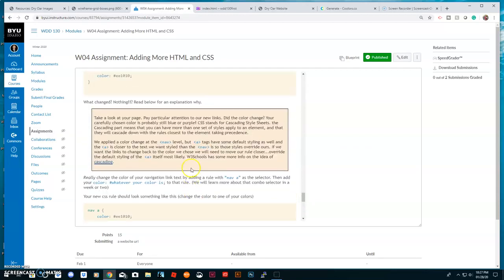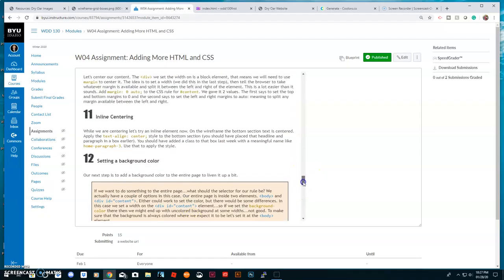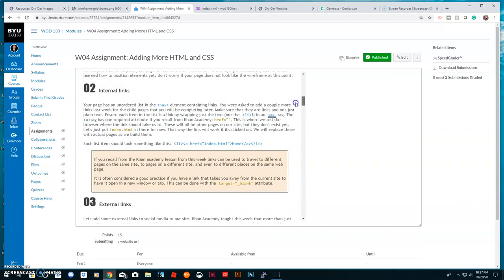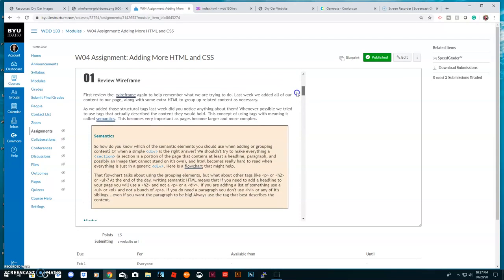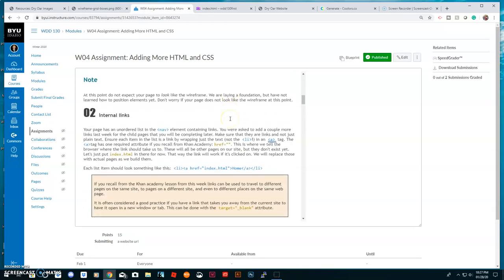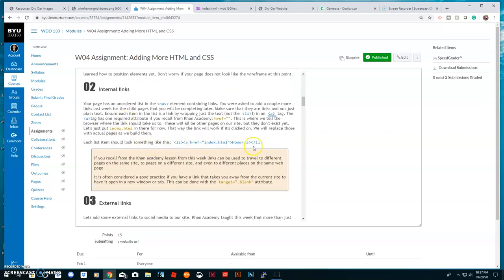So let's get to it. Let's scroll up here to the top. I'm going to skip through these steps up to the top. You'll notice here in step 1, review the wireframe. Coming on down here, it's a good idea to group similar elements nested into divs or sections. The first thing I want you to do is work on your internal links. Make sure you have them nested properly.